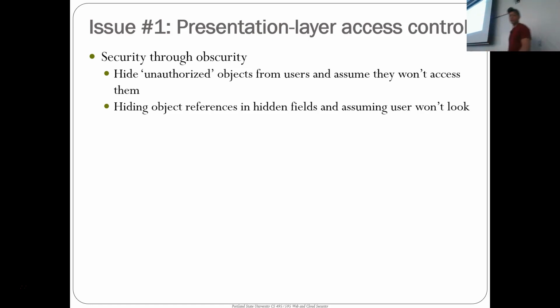The first one, which we call presentation layer access control, I like to call this security by obscurity. You have some kind of important function, and you give it a URI, and by not disclosing that URI, you're assuming that no one's ever going to access it. As it turns out, this is very poor security.